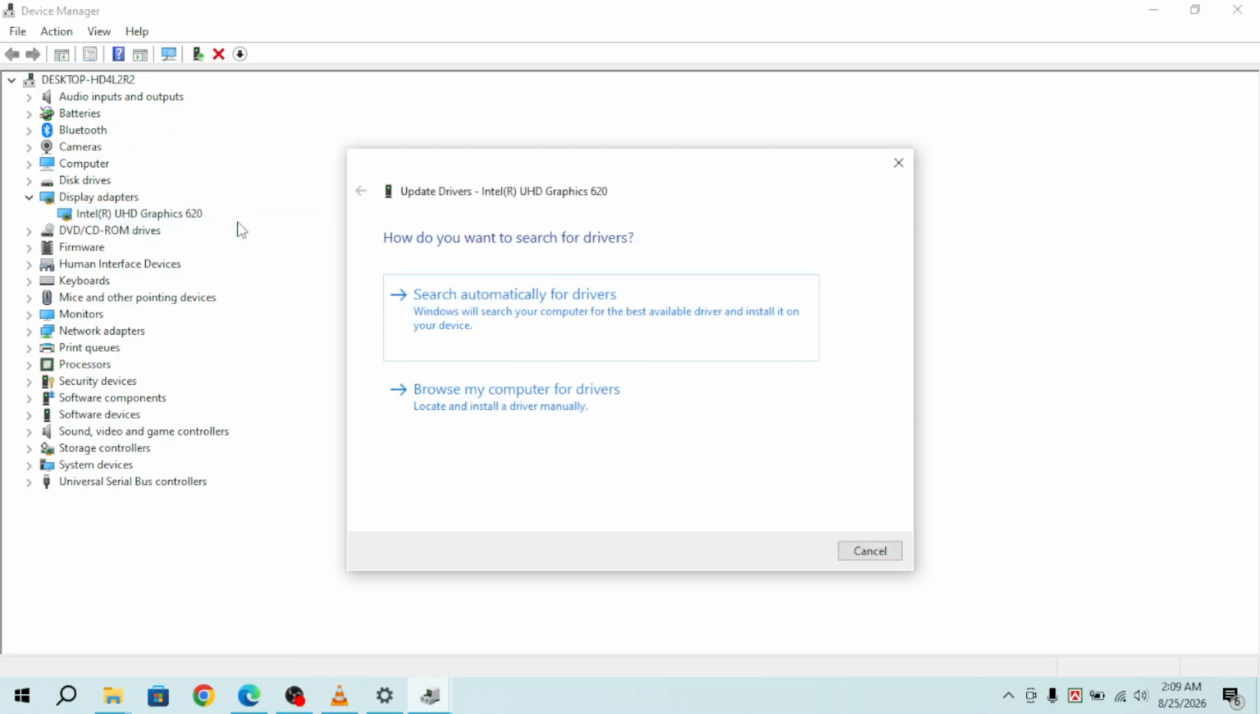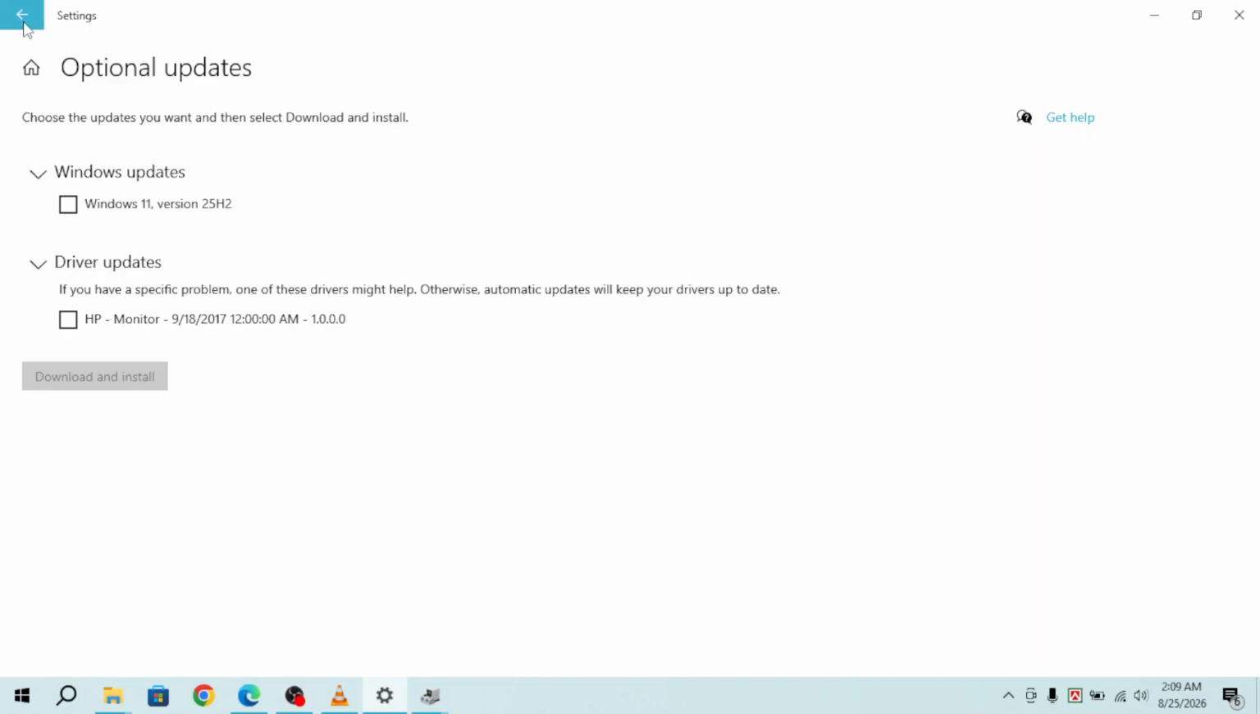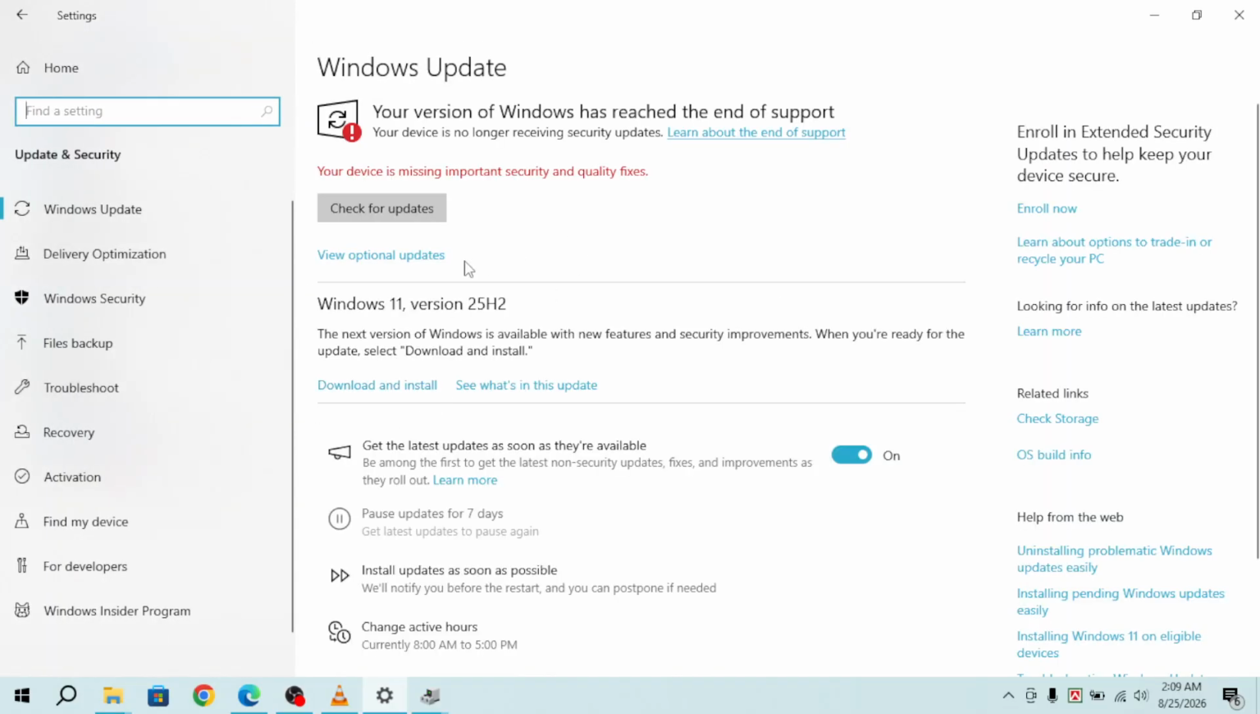If Device Manager says the best driver is already installed, check Windows Update. Open Settings, select Windows Update, and choose Check for Updates. Also check Optional Updates for available driver updates.